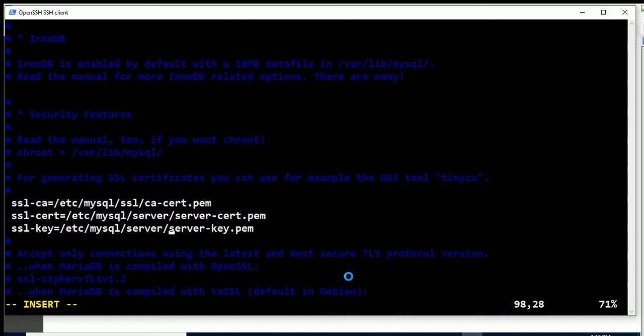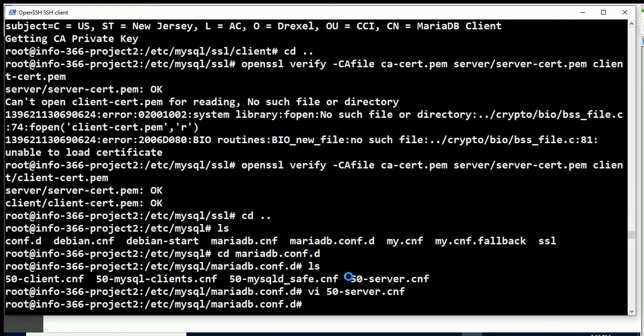So once I generate these, I just noticed there's a little line in here. It says for generating SSL certificates, you can use the example GUI2 tinyCA. Never used that. Maybe that'd be kind of fun to try. Maybe it's a little bit easier than using these commands in OpenSSL. But I can tell you for sure, OpenSSL is in almost every distro of Linux, so you always have OpenSSL available to you, or it might be difficult to use those command line utilities.